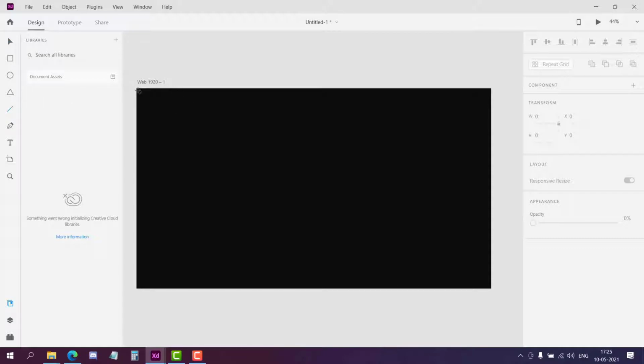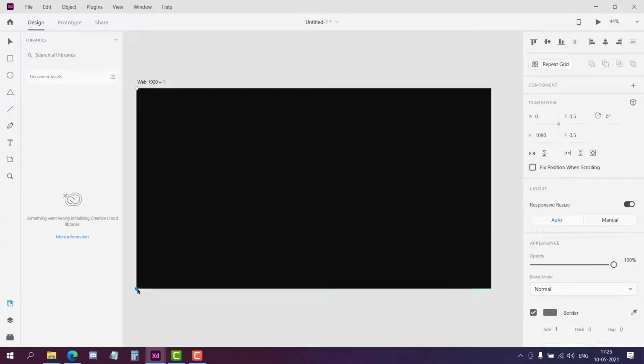Next, we are going to create the sidebar of our Netflix design. So you go to the line option like this, create a line, and then you can drag it and place it right here, so that gives us a nice little space for our sidebar like this.